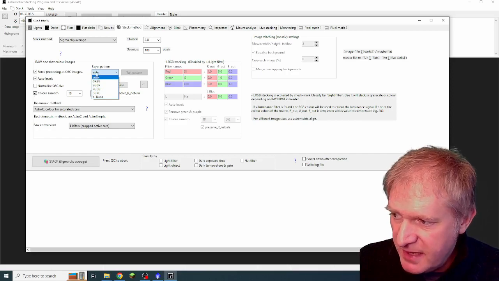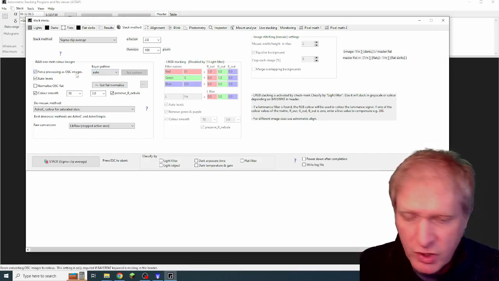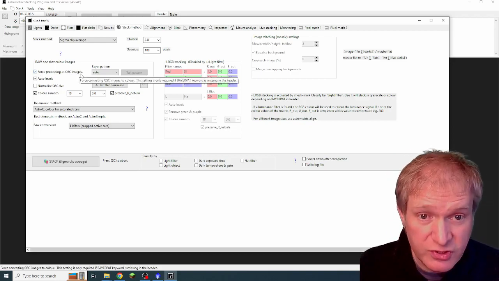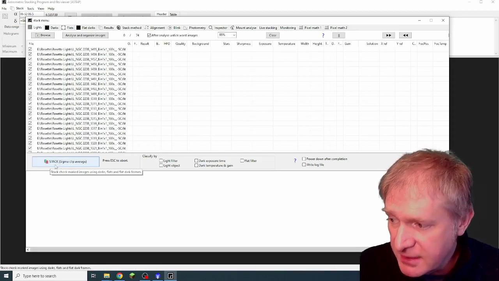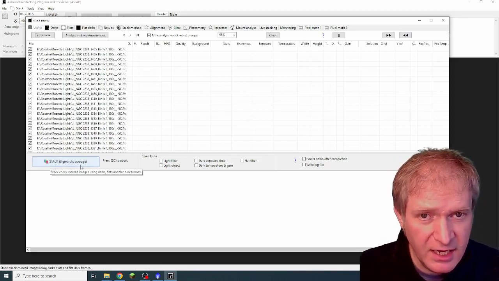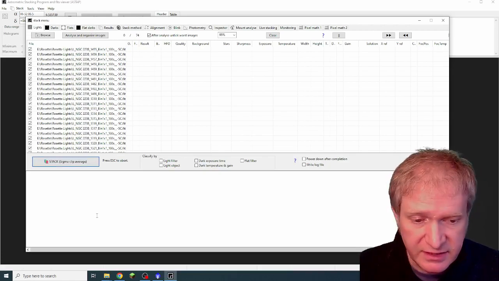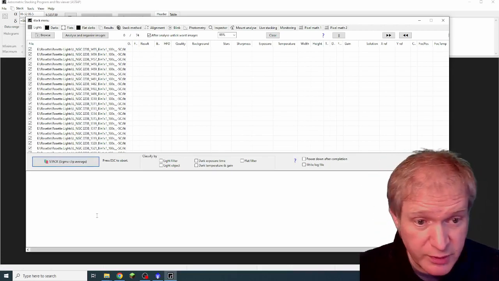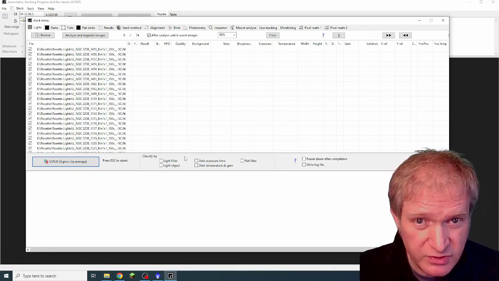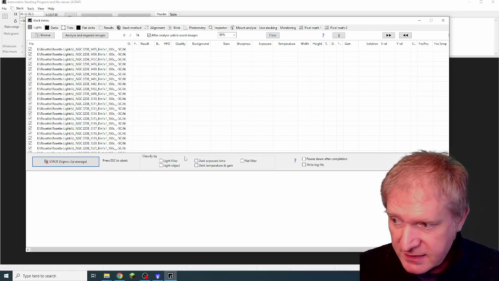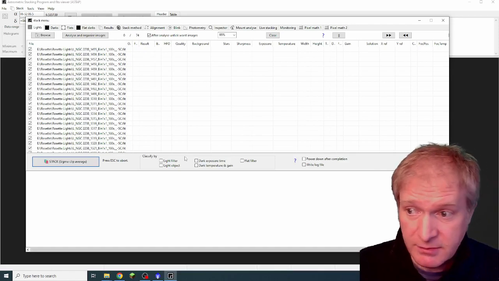Then I also just put the bayer pattern to auto, and I wanted to force the processing as a one-shot color image. That was all I did. And then I clicked stack sigma clip average, and it went through, stacked, and gave me a really nice looking image. Now, there's probably loads you can do with this program, but I just wanted a really simple way of stacking that worked and was predictable. And this seems to work.